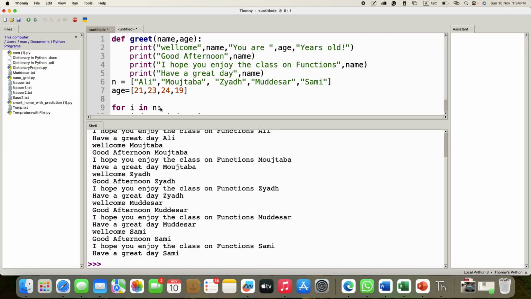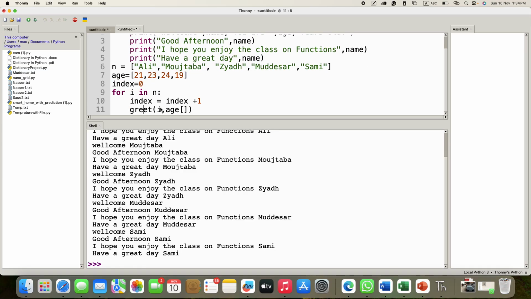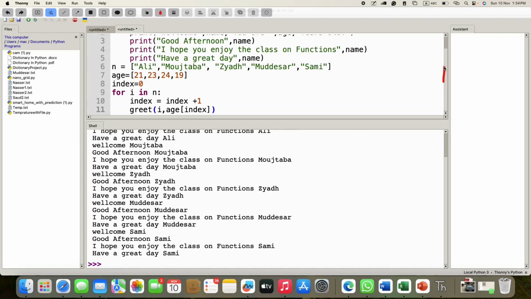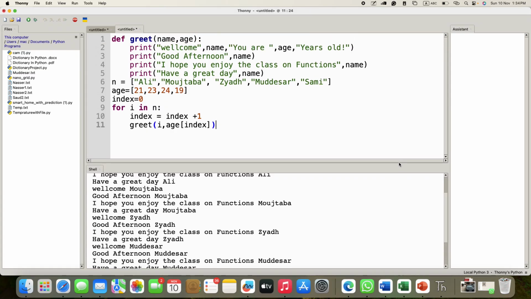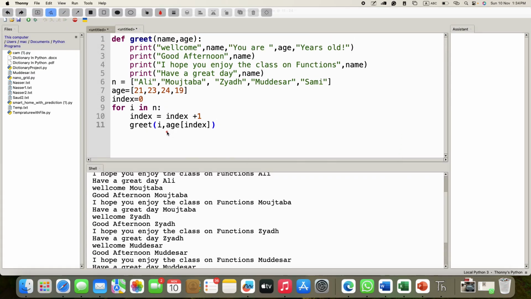I think I'm making it too complicated for you from the very beginning. So that index moves ahead. I want the index to move. First time it will be 21, then 23, then 24, and so on and so forth. This way I can actually print the age, and I pass the age. Where will the age go? Age will go when I call this function.